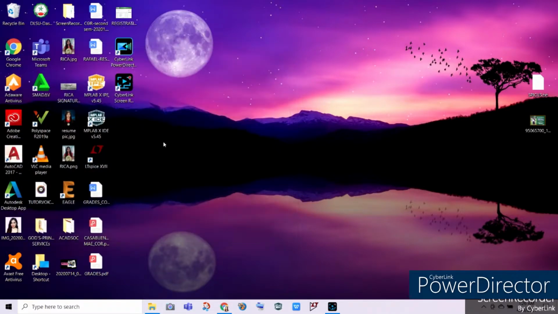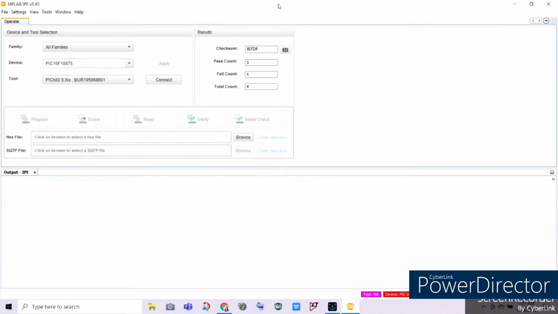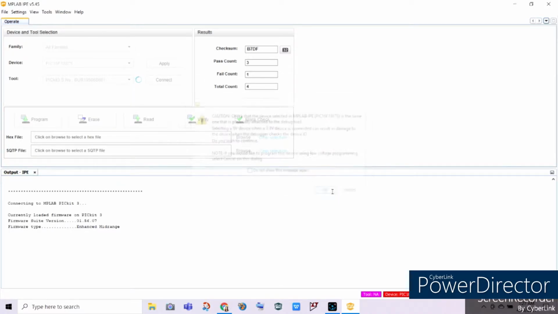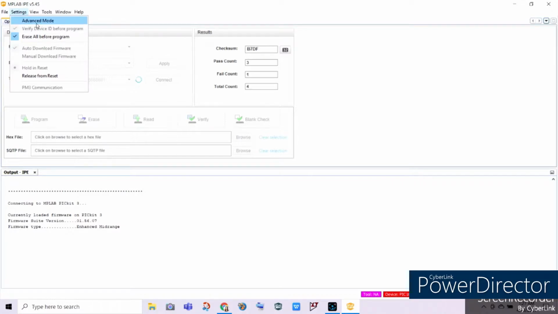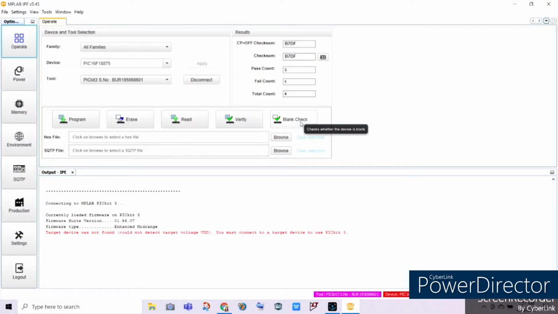So before you go to MPLAB IPE, you have to make sure that your PICkit 3 is already recognized by your computer. So now this is our MPLAB IPE. So now let's connect our PICkit 3, which is already recognized by our computer. And then there will be a pop-up here, so we have to edit our settings here. Again, the password is microchip. Okay, we have to log in.